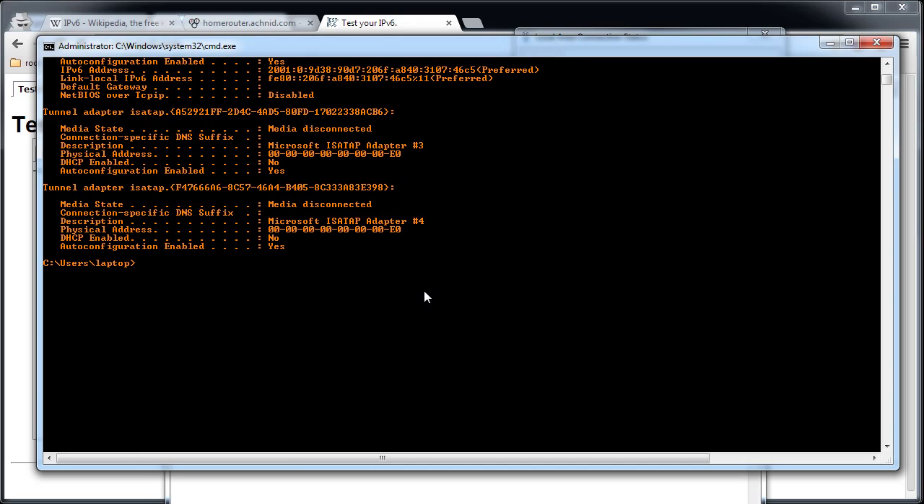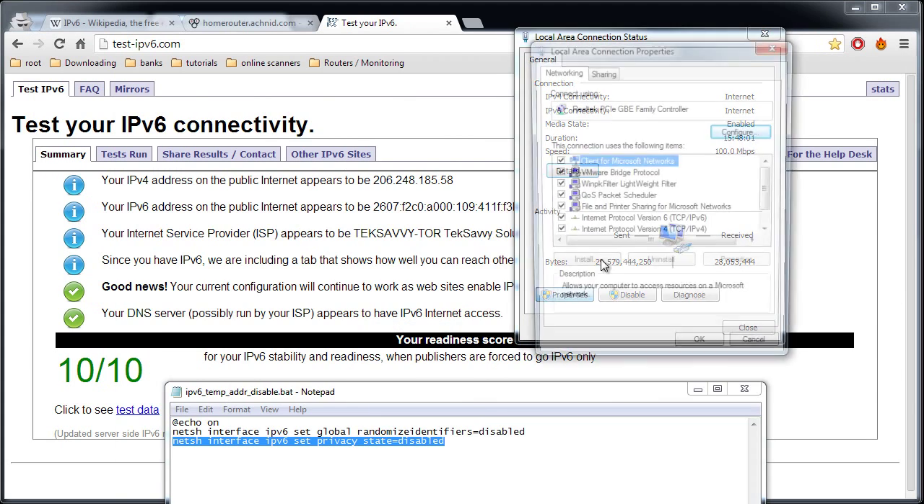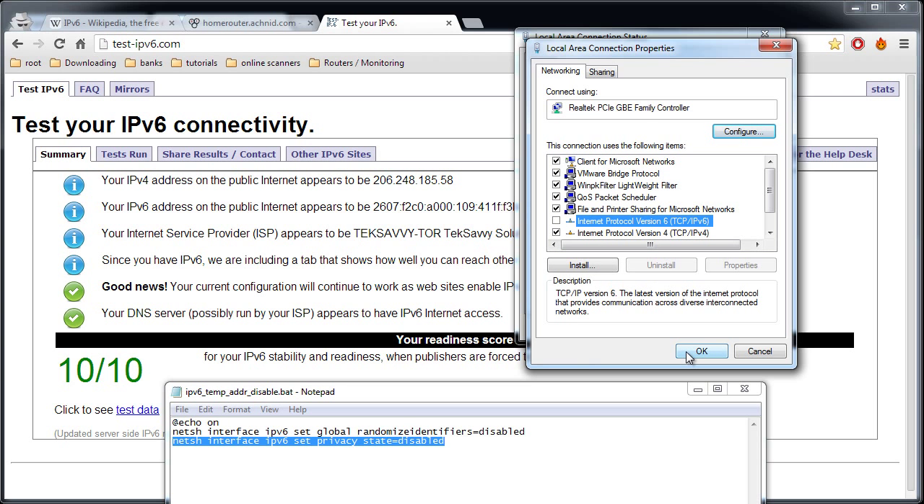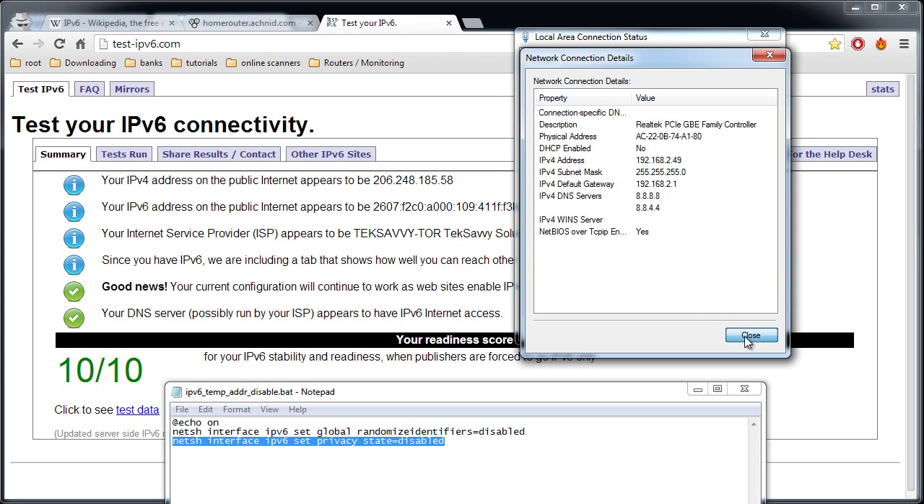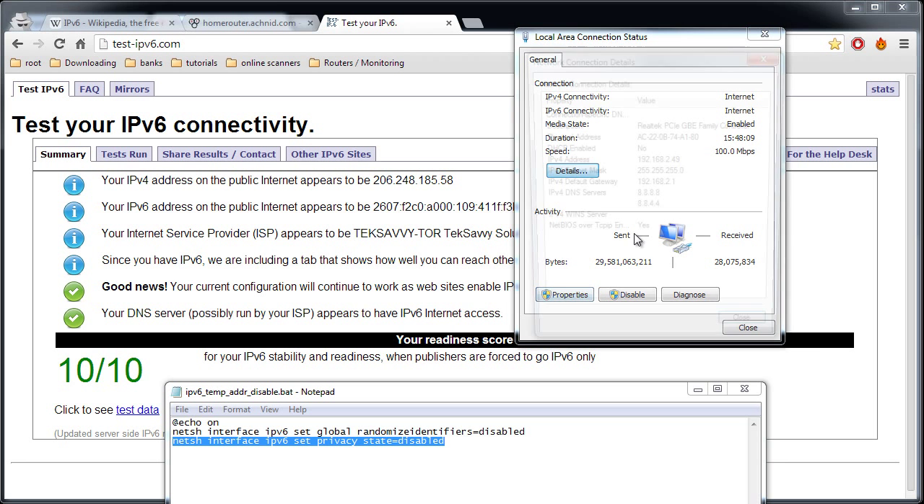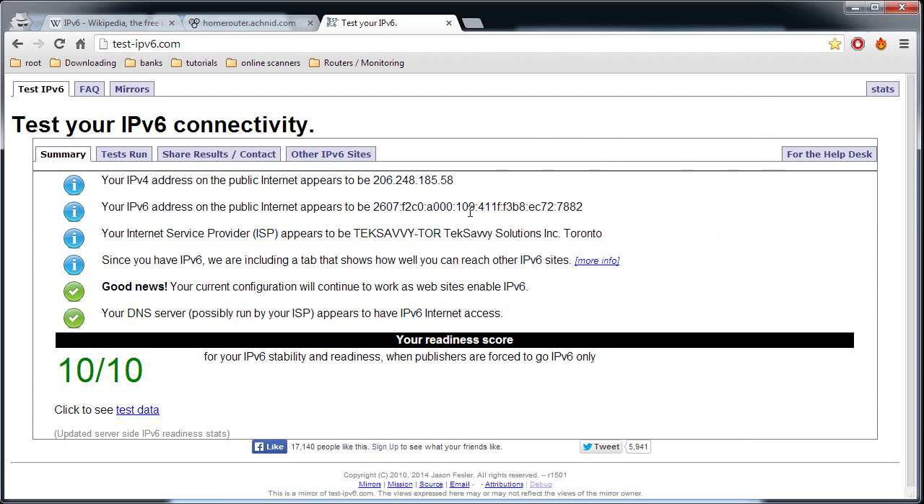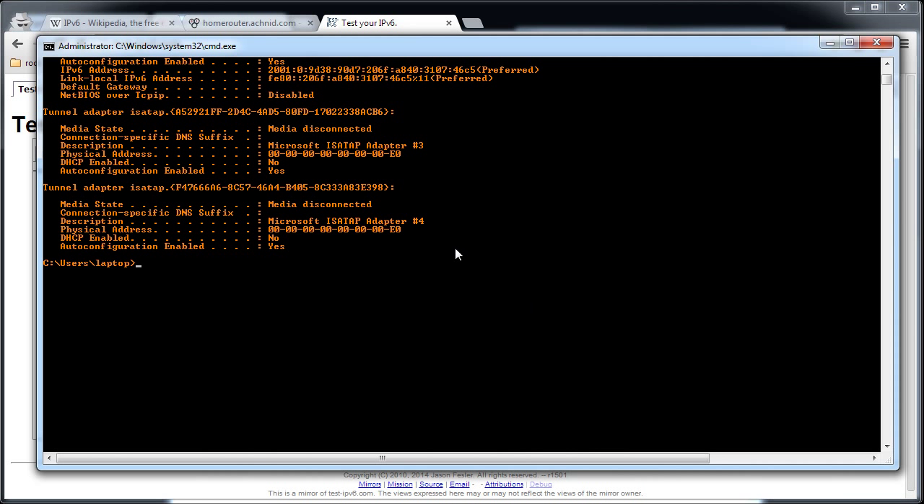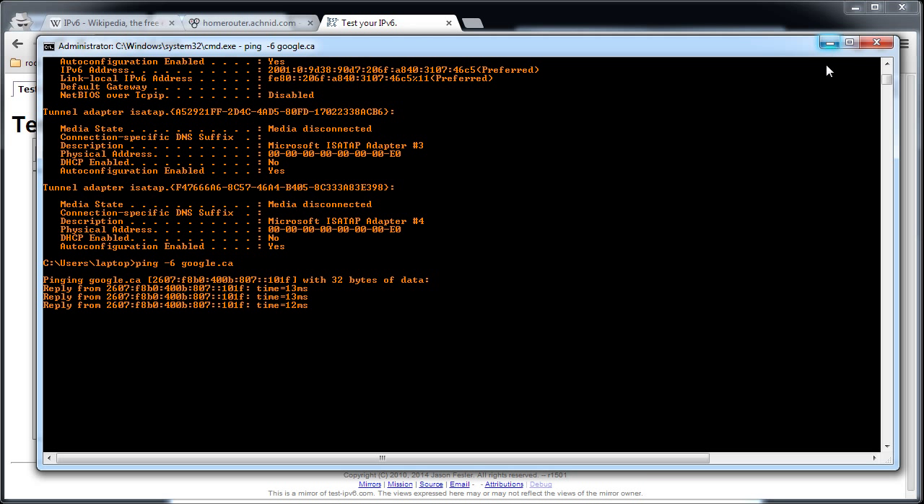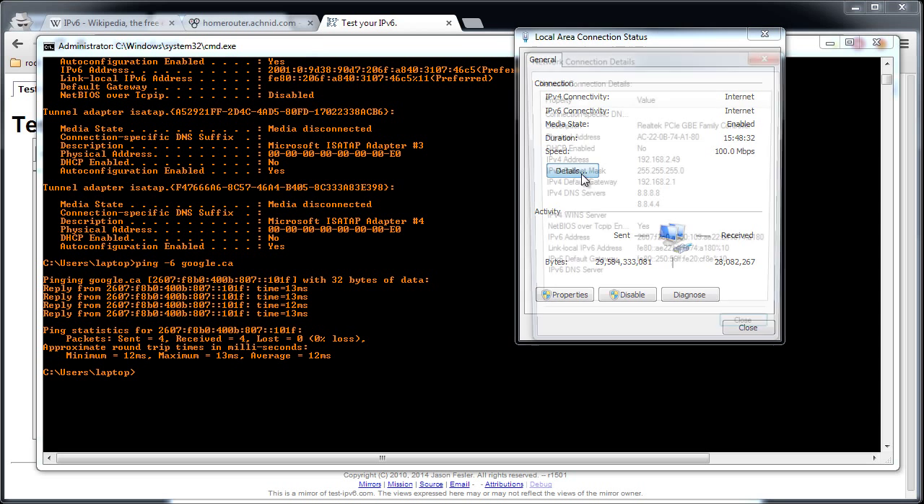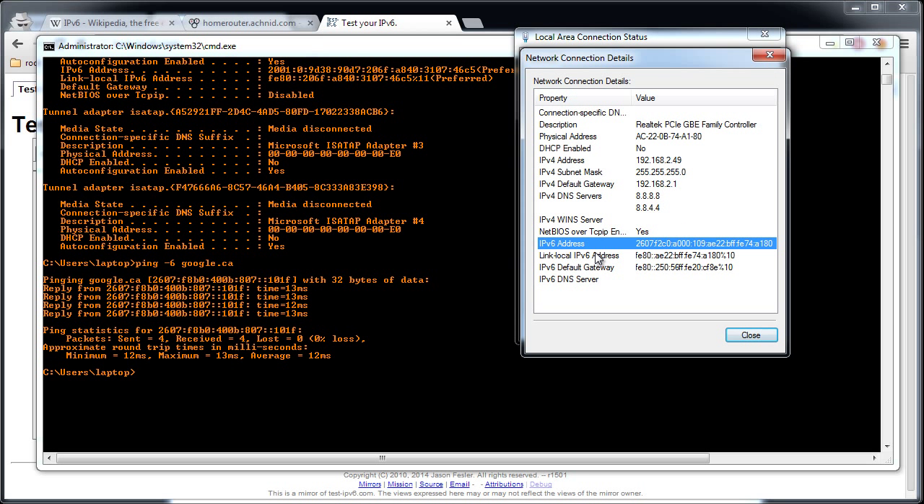So let's just go to properties, shut down IPv6 on the computer, wait a bit, and switch it back on. At this point we will have it set up exactly the way we want it. So wait a bit, let's do some pings. Oh, it already did it. Perfect. So let's go back here, and in details we should be, there we go.